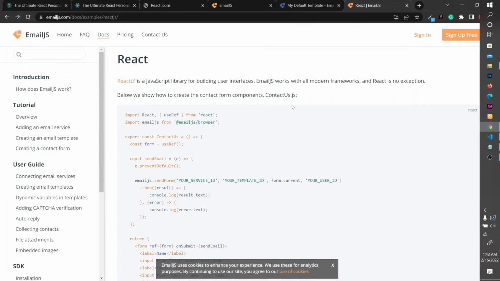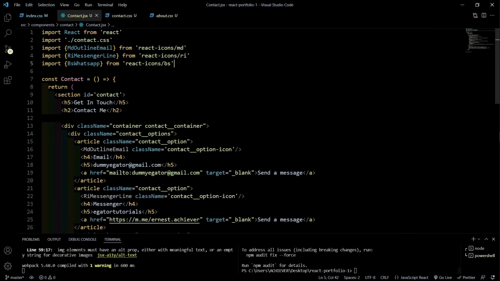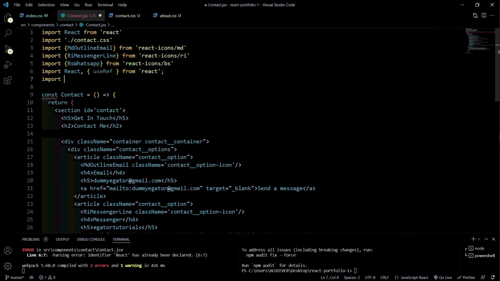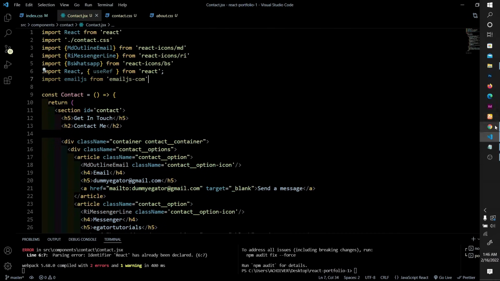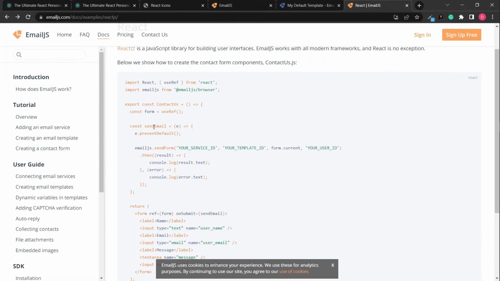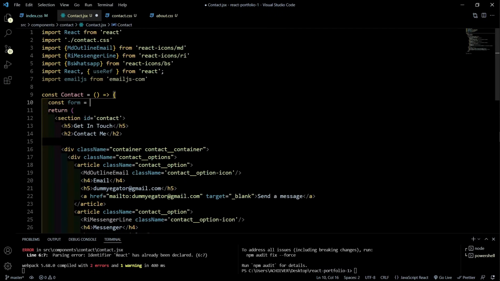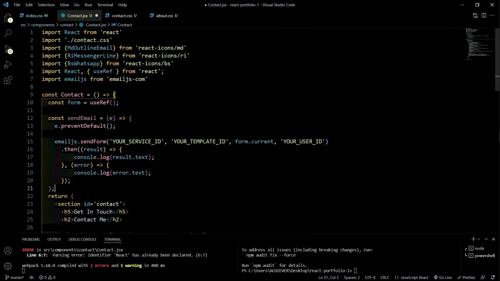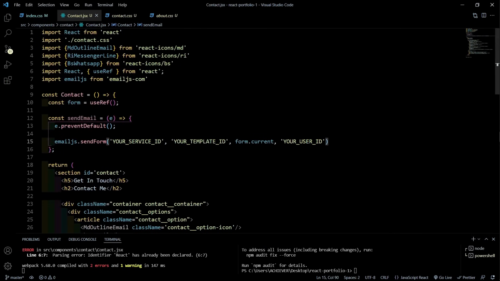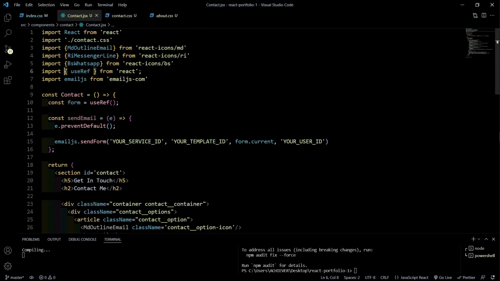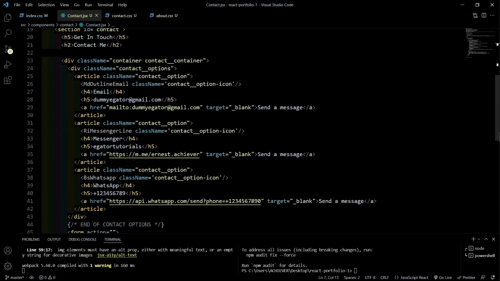So let's go back, and here I'm just going to copy this and paste that here, and make sure I'm importing email.js from email.js-com. Now I'm going to go back and copy this, and then paste what I just copied. Save. All right, so we were importing React twice. That is why that error was there.